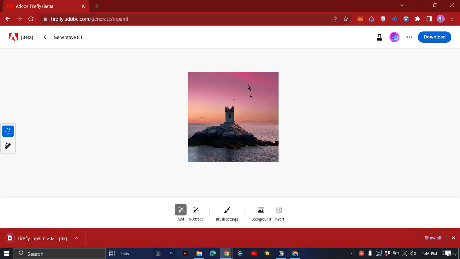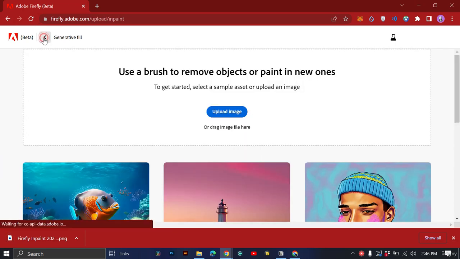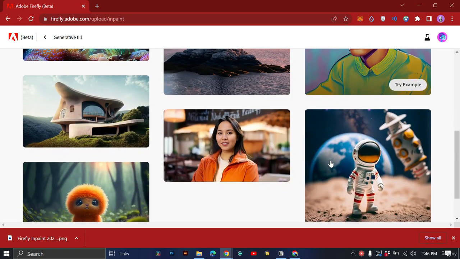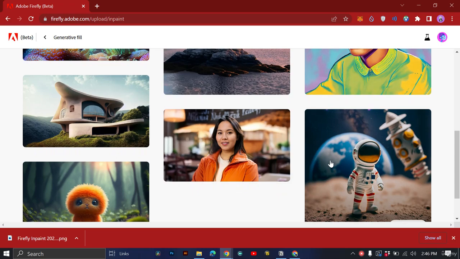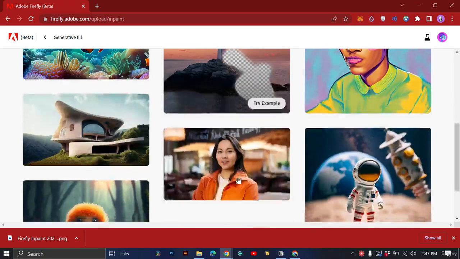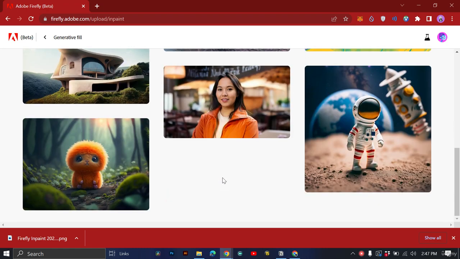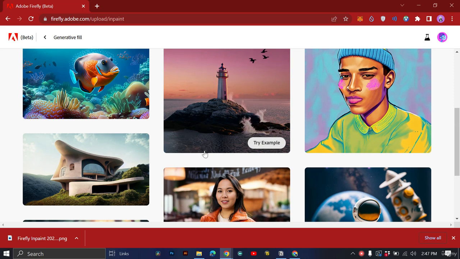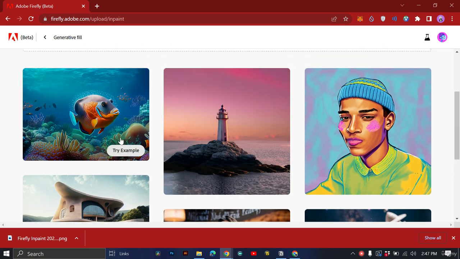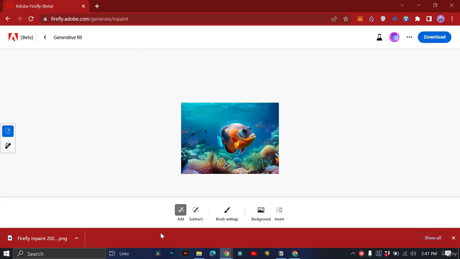It is really simple process. If I go back, you can use any of the other images, or you can add your own image and maybe try to change the color of the shirt, etc. It's really simple to use. The only thing you need to do is paint over the object. So let's try this one.